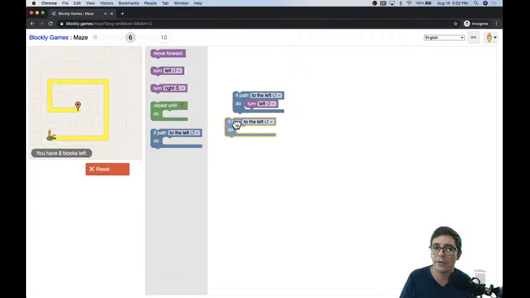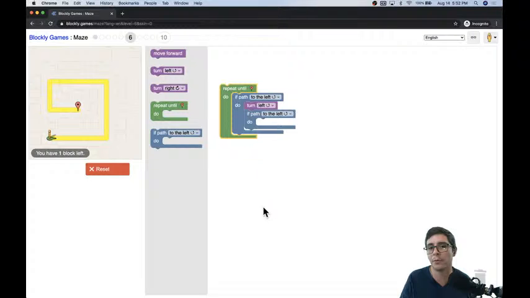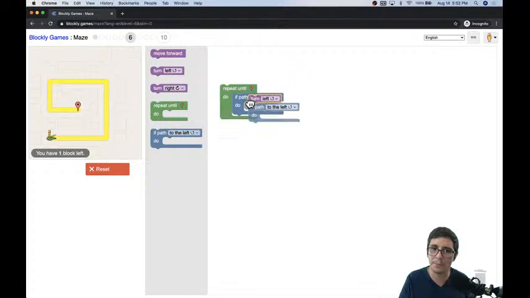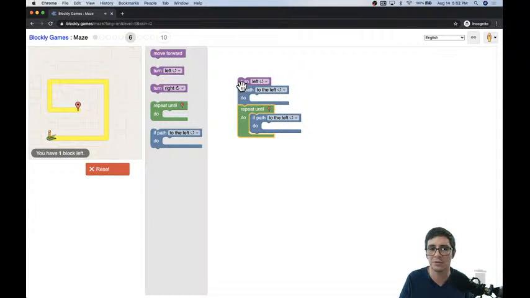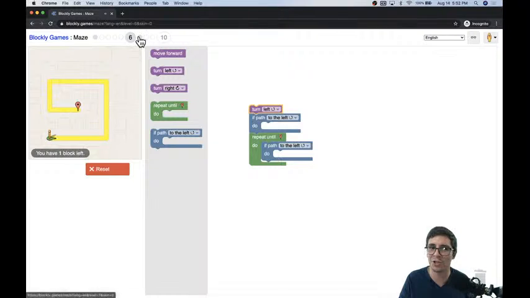You can put another if inside of here if you want. You can put this all inside of a repeat until if you want. This will not probably get you the right answer. All right, so you could also put things above here, just to let you know a little bit of how this works, okay? Because I don't want you to get stuck.